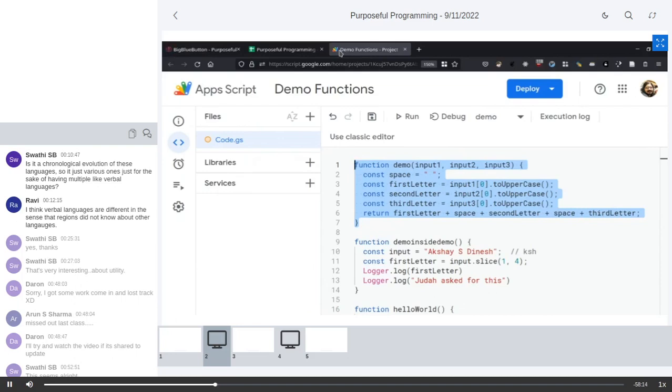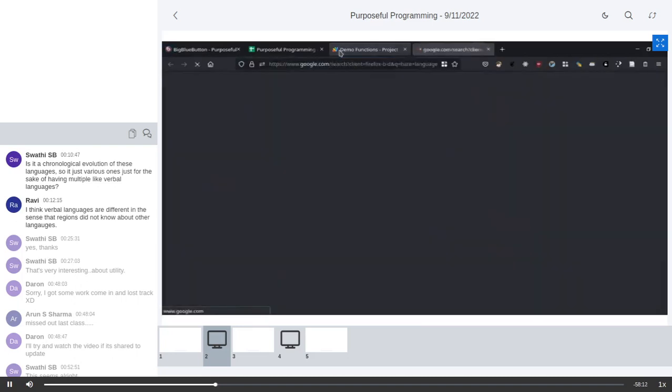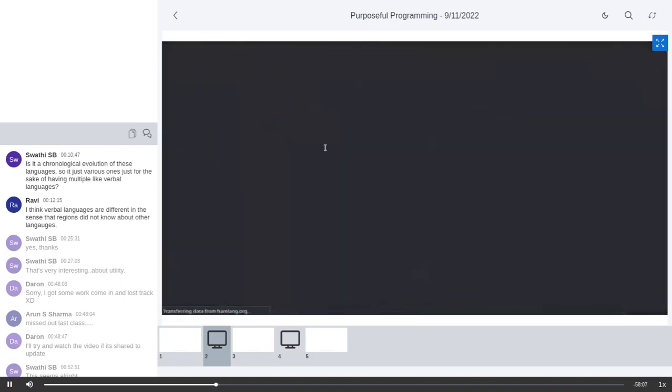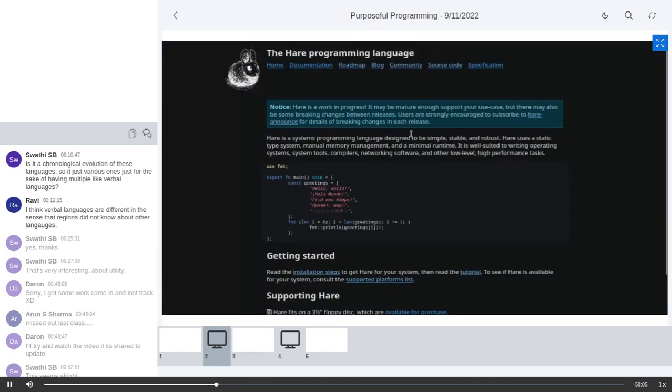So for example, I found this something called Hair language. This was created just like 2-3 months back, because one person wanted to build their own language. And you do not need another person for running your programming language, because you can compile it and run it on your computer. That means every individual who fancies writing a programming language might create their own language.